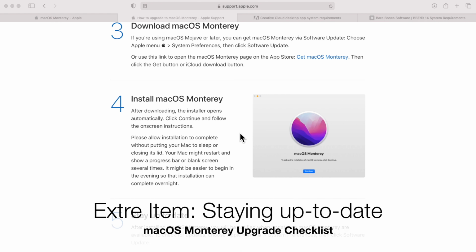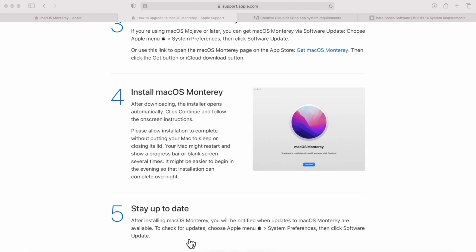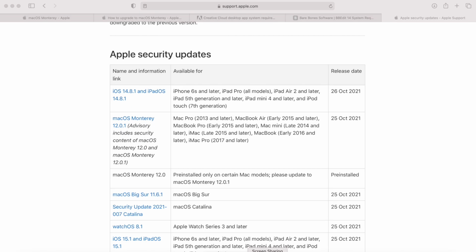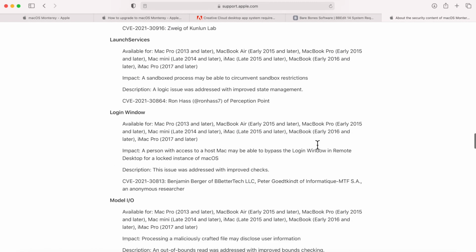Now, the final thing I wanted to talk about is to stay up to date. This is important because Apple always releases security fixes to be able to keep your operating system safe. And the bottom line is that the newest version of macOS is always the safest version and is protected against all of the security vulnerabilities. So let's take a quick peek at that. If you look at Apple's security page, we can see right off the bat, when we click on macOS Monterey 12.0.1, look at all these security patches that were put into Monterey.